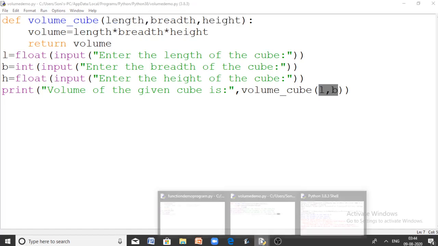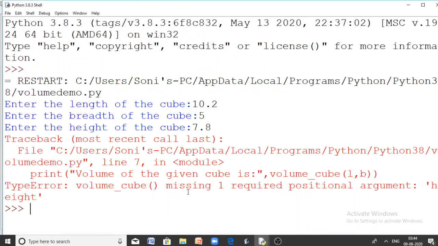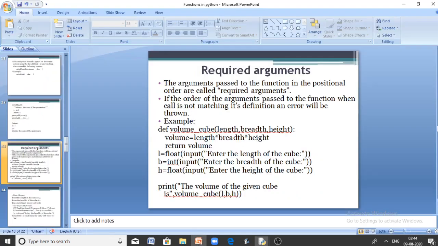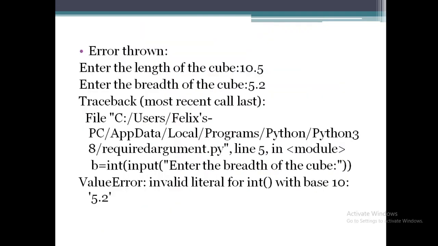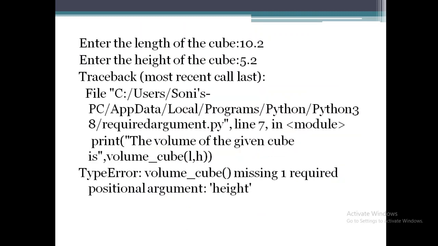So what error is it throwing? It is throwing the error volume cube missing one required positional argument height, right? So this is what generally happens when you are missing one argument. Yes, volume cube is missing one required positional argument height. If you are missing any one of the arguments, that particular argument will be immediately reported.